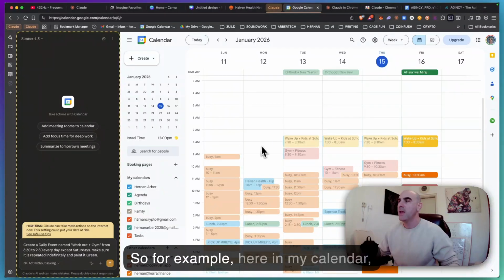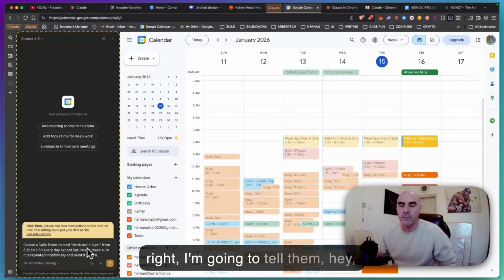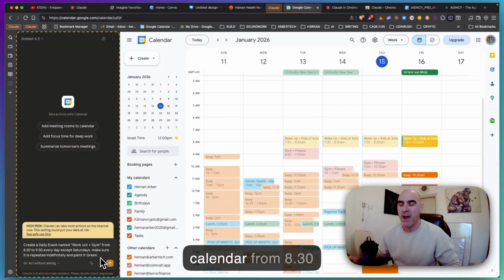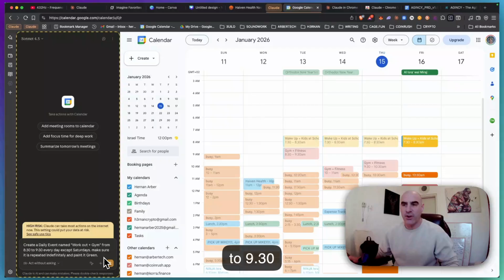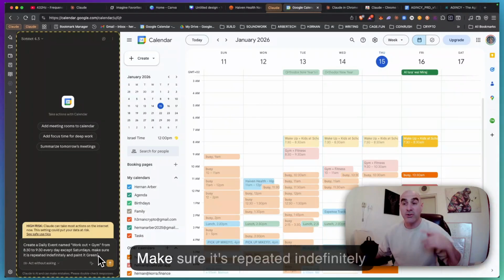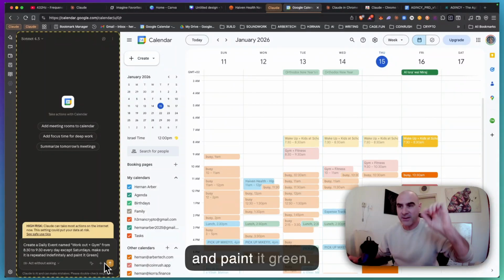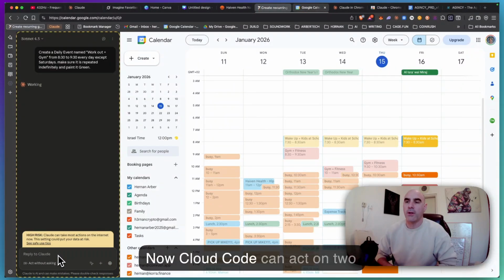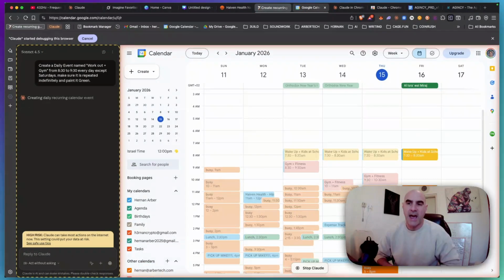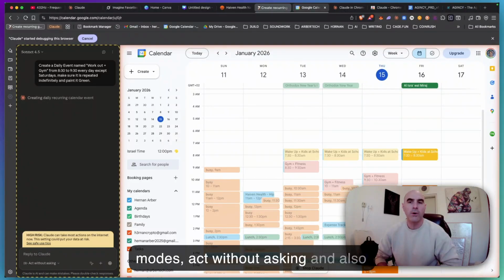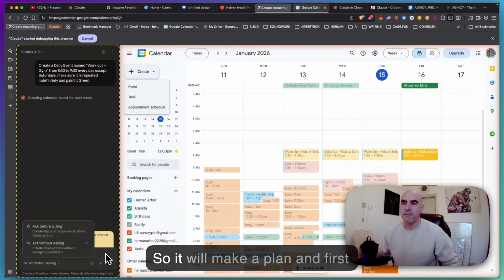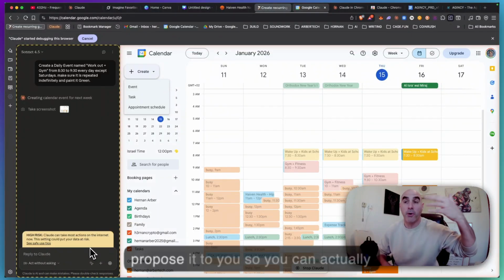So for example, here in my calendar, right? I'm going to tell it, hey, create a daily event called Workout plus Gym. I want to start putting it in my calendar from 8:30 to 9:30 every day except Saturdays. Make sure it's repeated indefinitely and paint it green. So I just give it the order. Now, Claude can act on two modes: act without asking, and also ask before acting. So it'll make a plan and first propose it to you so you can actually approve it.